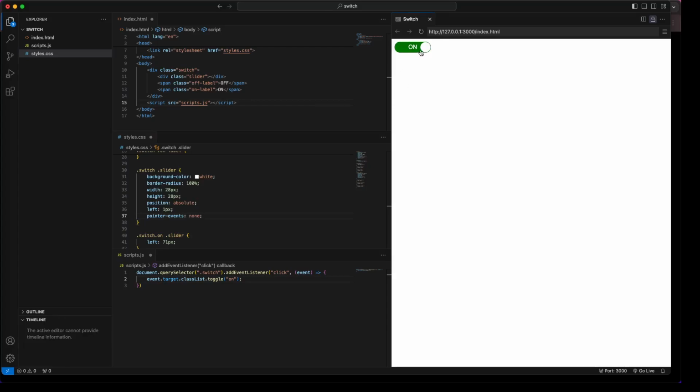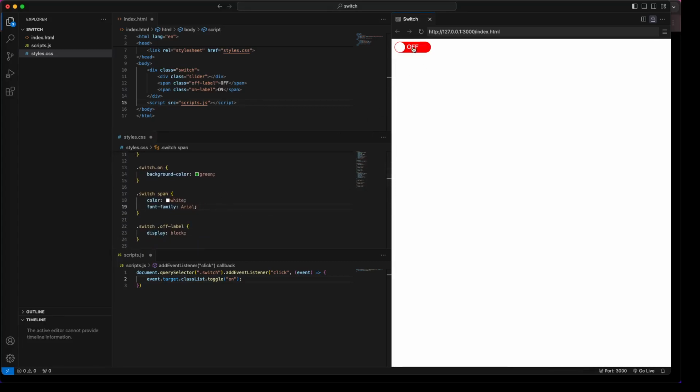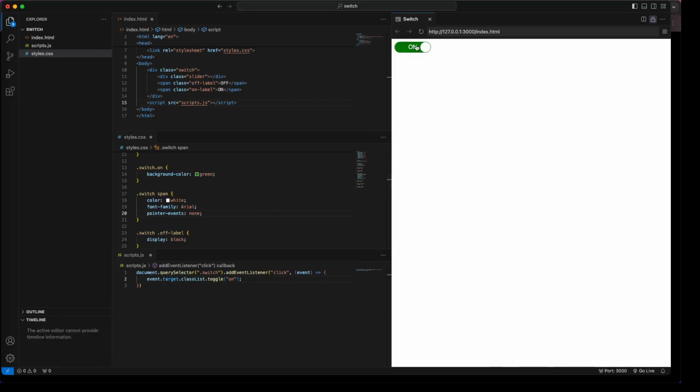Click, click, click, click. Let's do the same for the labels, because now it doesn't work. It tries to toggle the on class on the label. Pointer-events: none. Now everything works as expected.